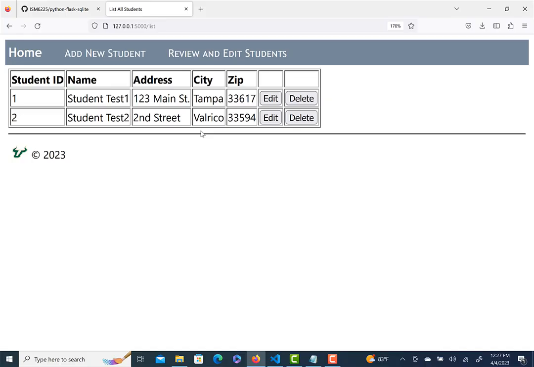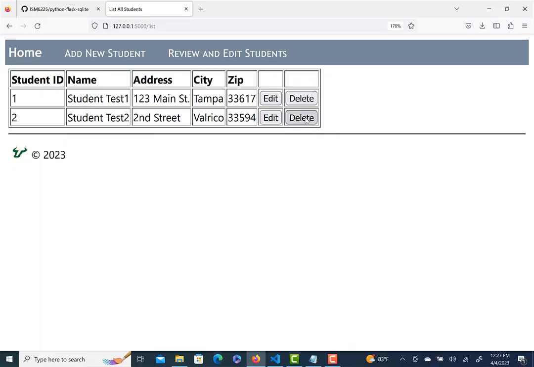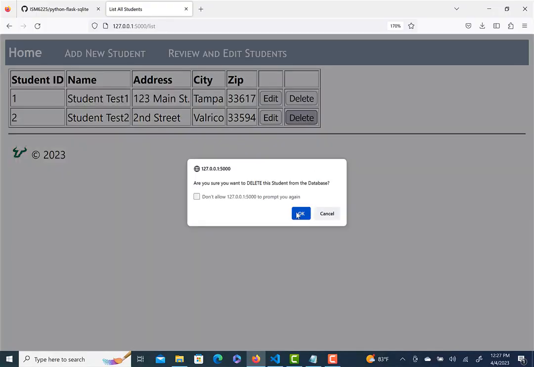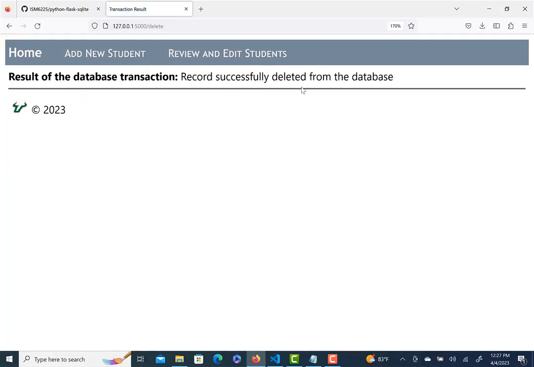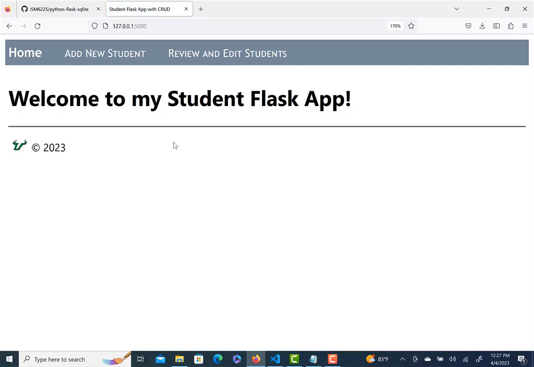Let's say we have this second record and we want to delete that record. We click on the delete button and JavaScript code executes and asks you to confirm, are you sure you want to delete this student from the database? If you click cancel, it just takes you back to the form. If you click delete and say okay, the transaction of deleting that record from the database executes, then you click on here and you can see that the record is gone. And if you click on the home page, it takes you back.